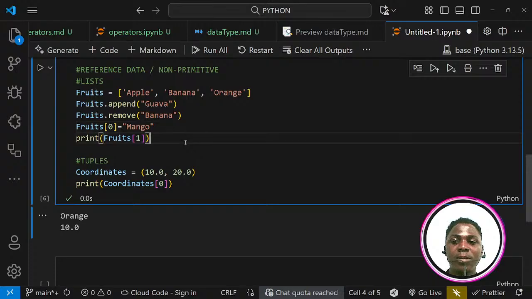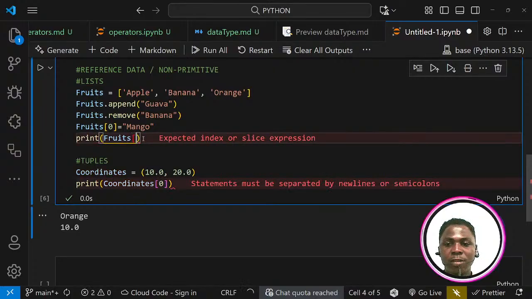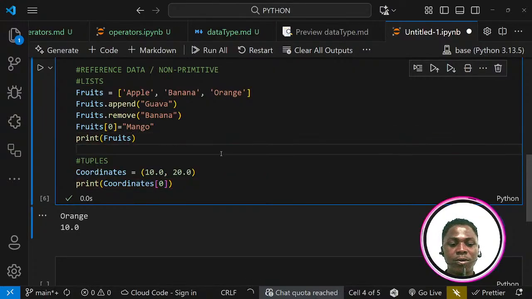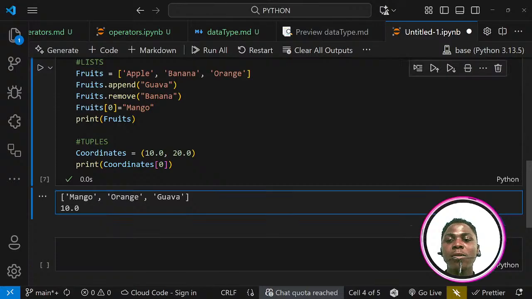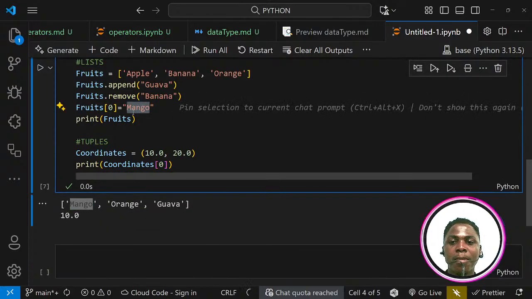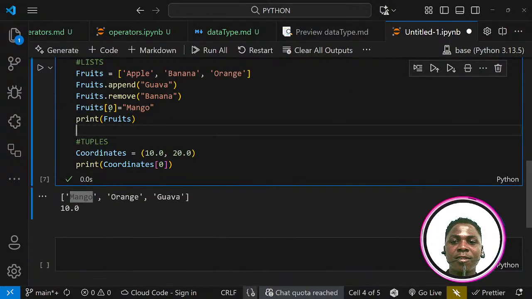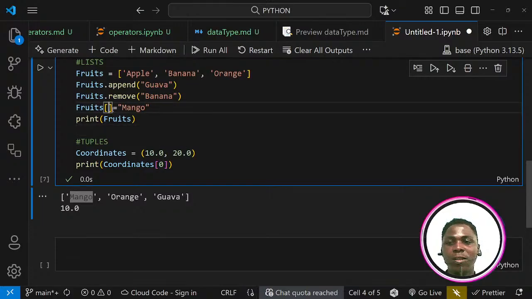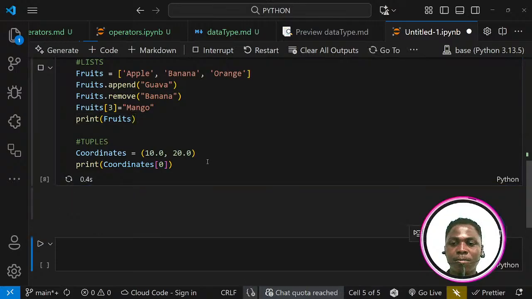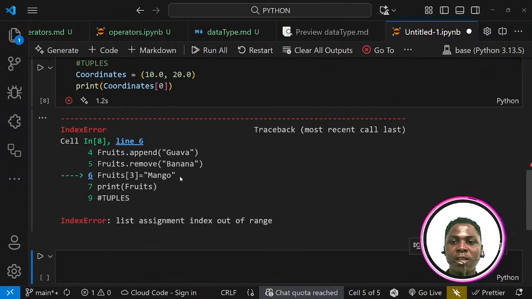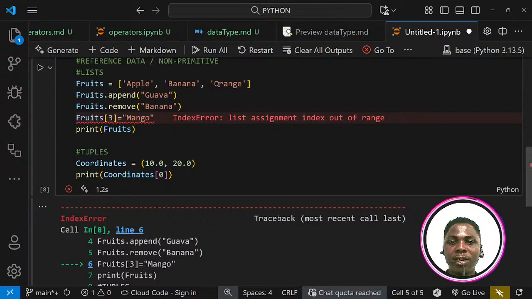That's how it is. You can always update them. So you can print the whole fruits list instead of printing the first element. And if you run it, you see mango becoming the first element. You understand? So if you want mango to be the third element, you run it. You see that error: list assignment index out of range.